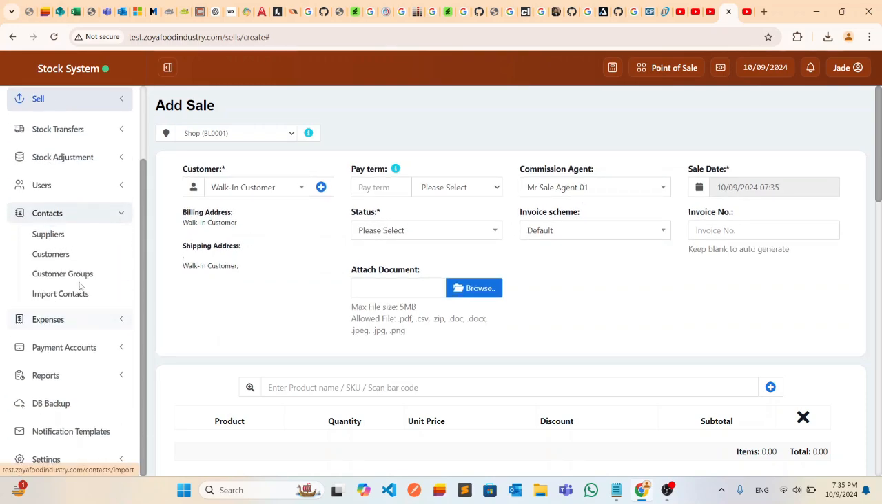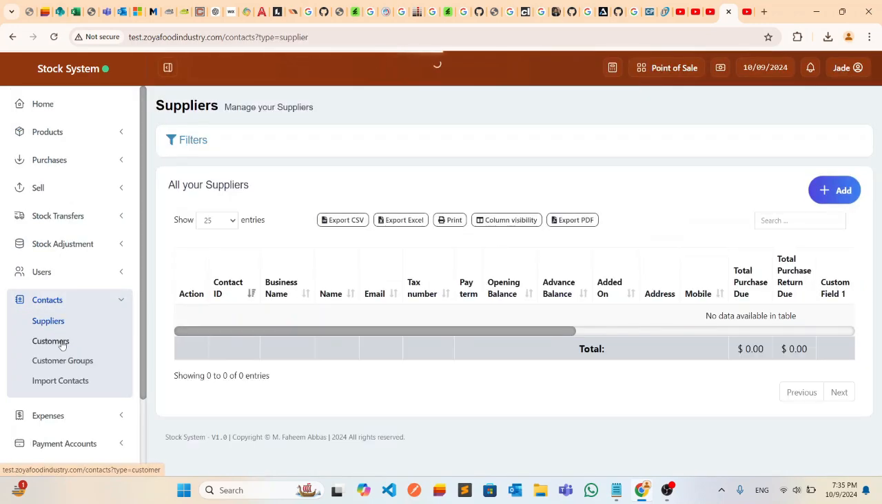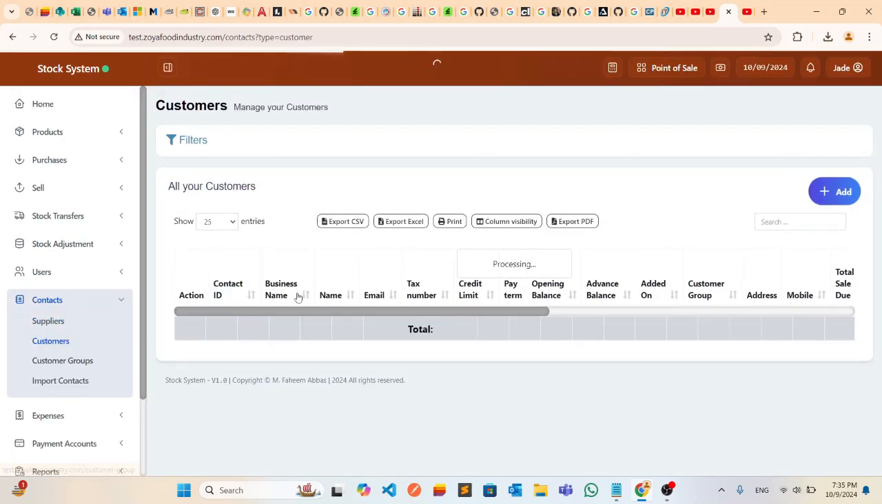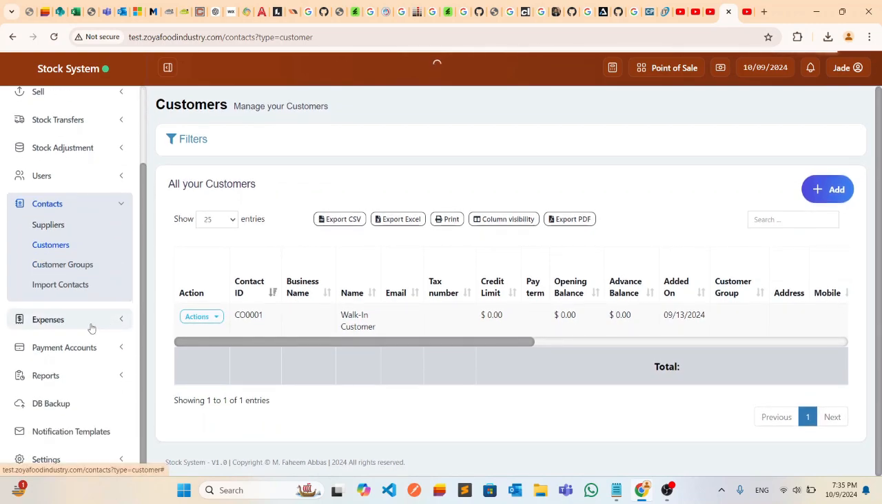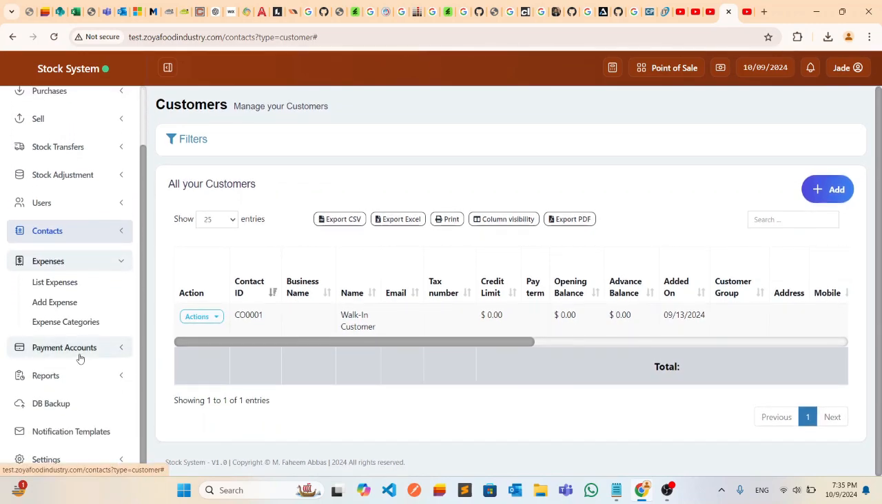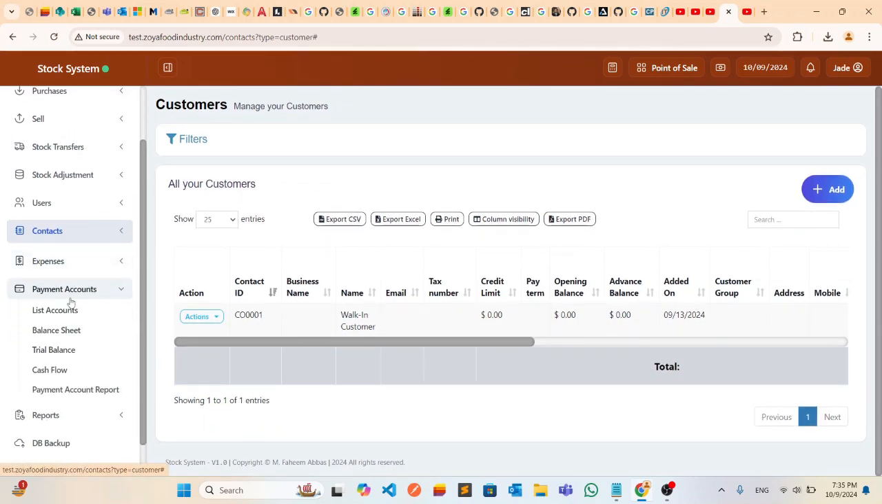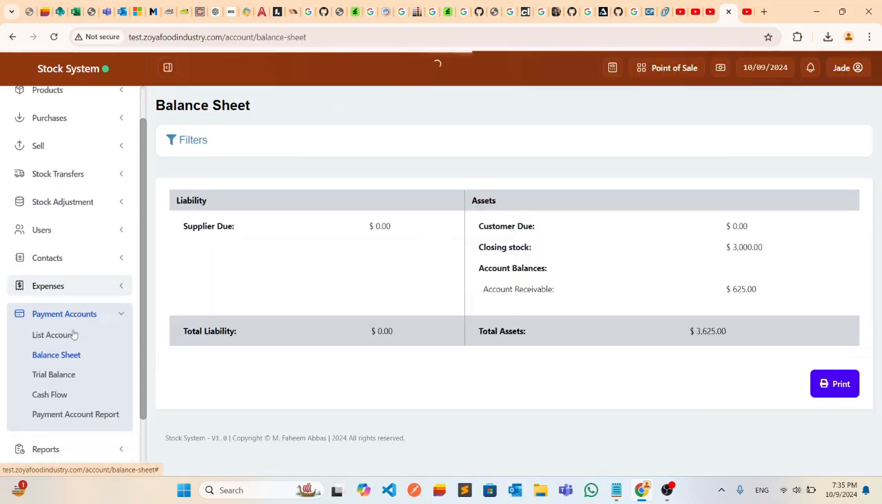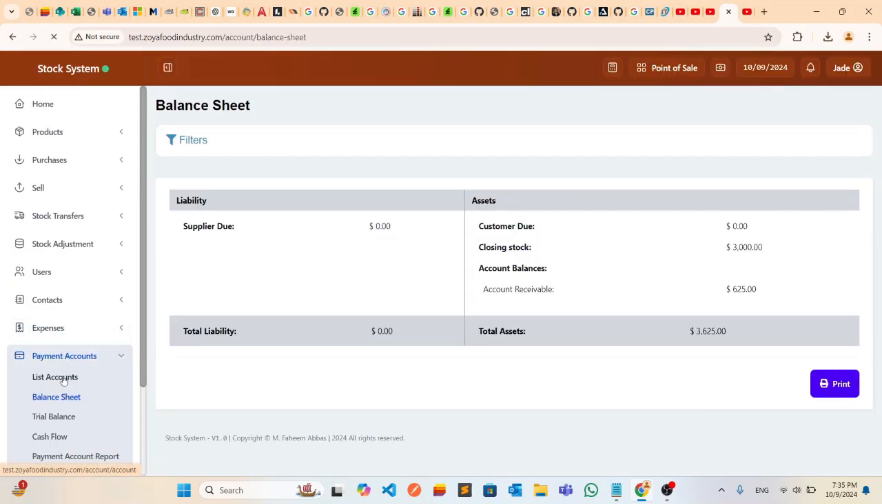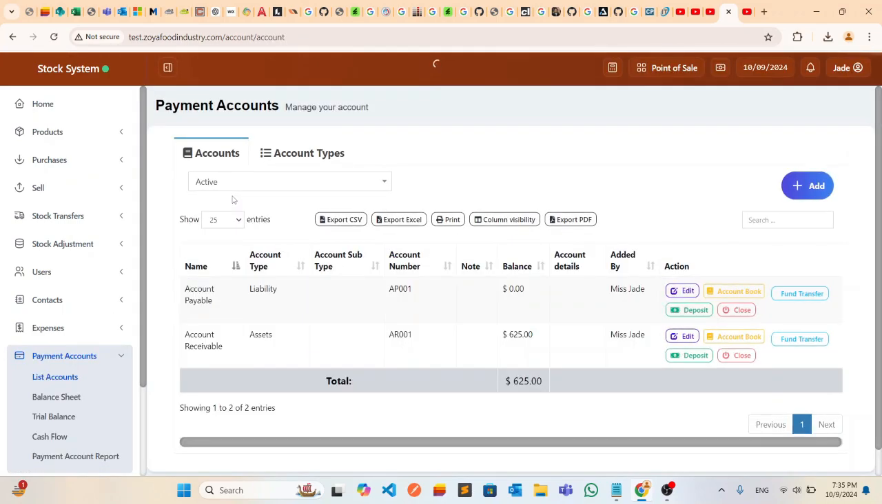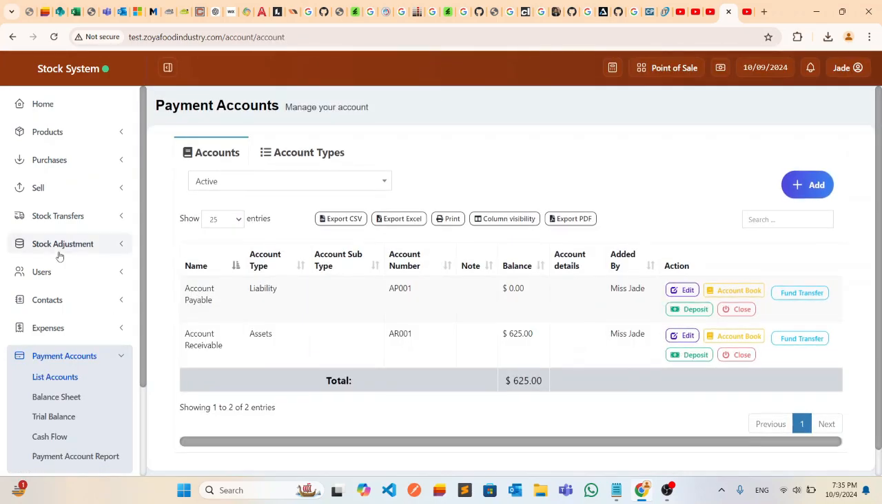So these are the contacts. For example, you can add suppliers, vendors and customers. And if you have some expenses, this is basically the account system. You can check the balance sheet and everything. For example, under list accounts, whenever you have an entry for selling or purchasing an item, it will show you everything in your account book.